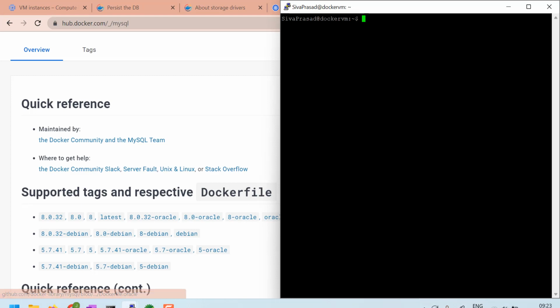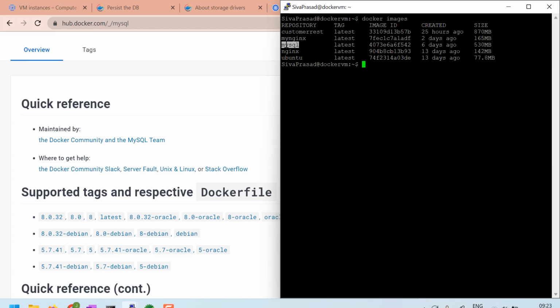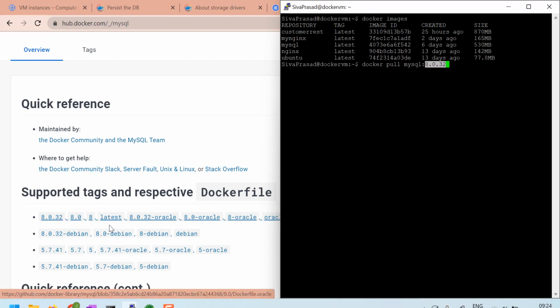So, for example, I want to use version 8.0.32. First of all, let's say docker images. Is there a MySQL image? Yes. The tag is latest. Now, I want an image tagged with 8.0.32. So what I can do is say docker pull mysql:8.0.32. If I don't give the version, it will pull the latest version. This will be pulled.